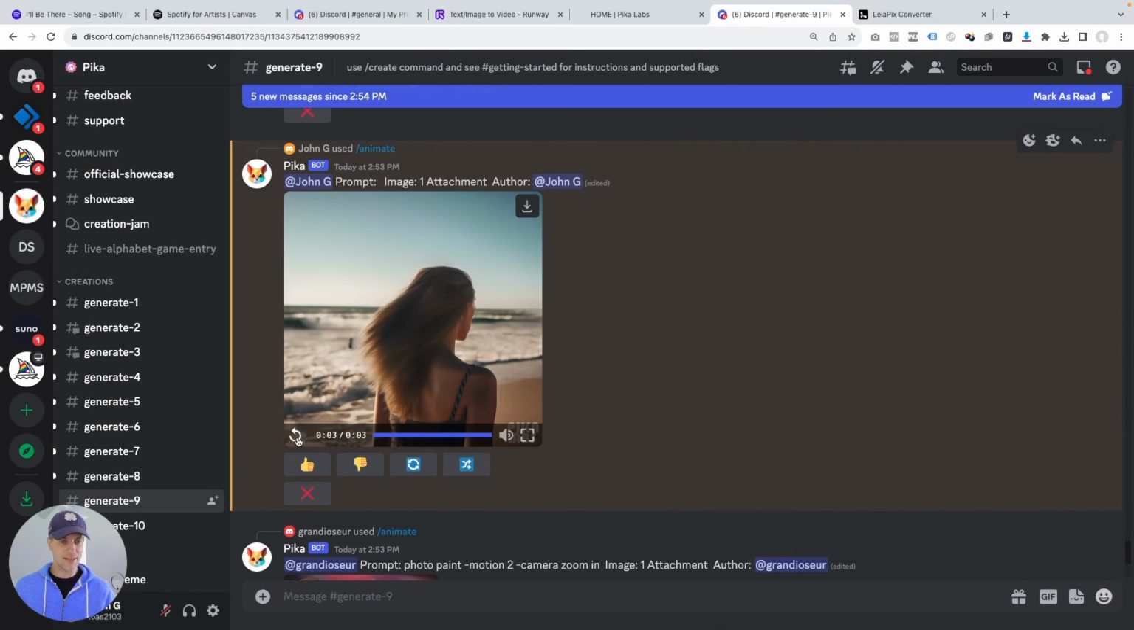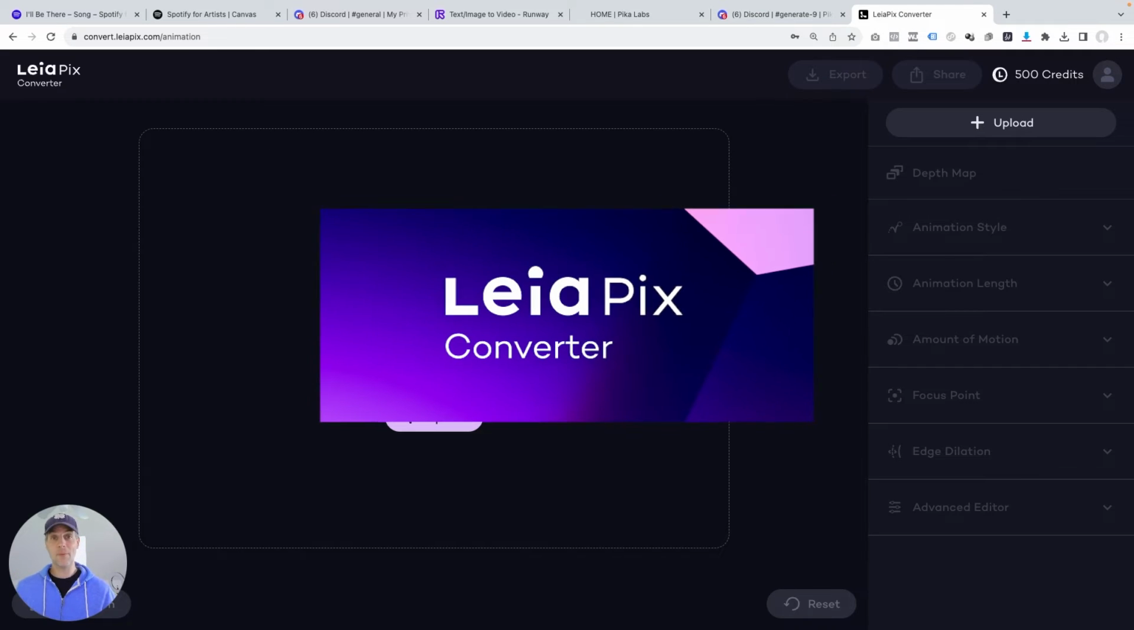So Pika generates 3 second videos, and you can see again, the hair is animated here. And in the background, we'll see the waves splashing down. There isn't a whole lot of camera movement here, but this still does look pretty good considering that it's generated off of a still image. So let me download this one as well. And now let me show you the third tool, which is the LayerPix converter.